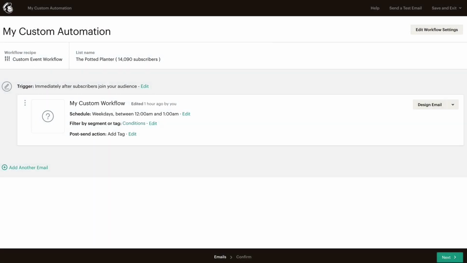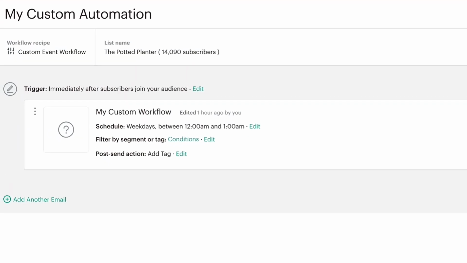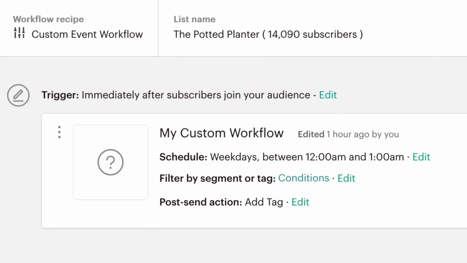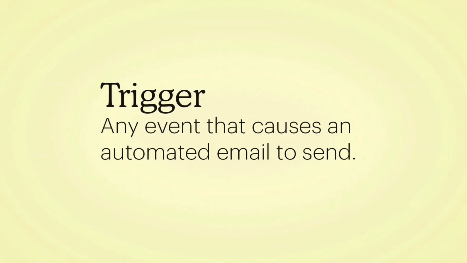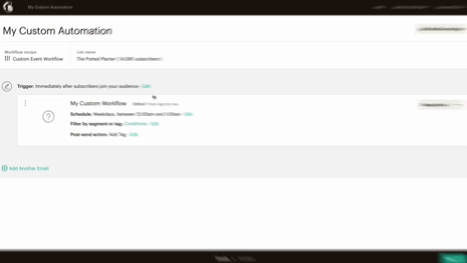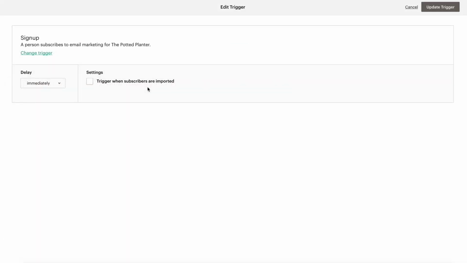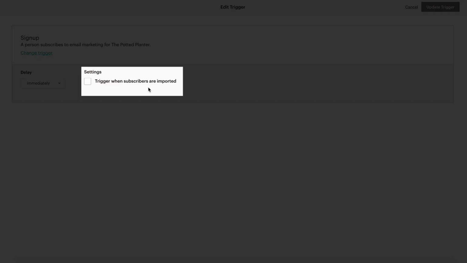For now, let's stick to a single email, which we'll set up to greet our new contacts when they subscribe to our marketing. Next, let's change the trigger for this email. Triggers are certain events or conditions based on a contact's activity that cause an automated email to send. To change these, click Edit next to the trigger.